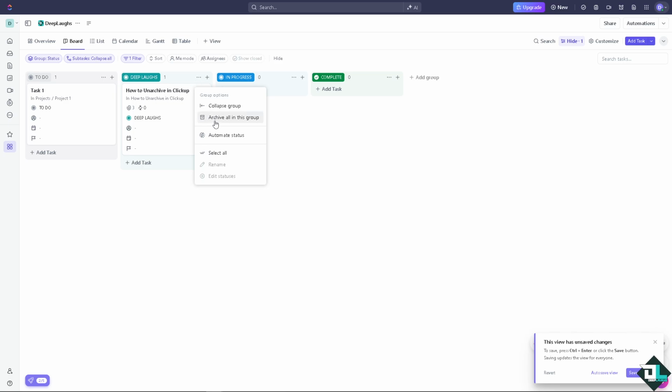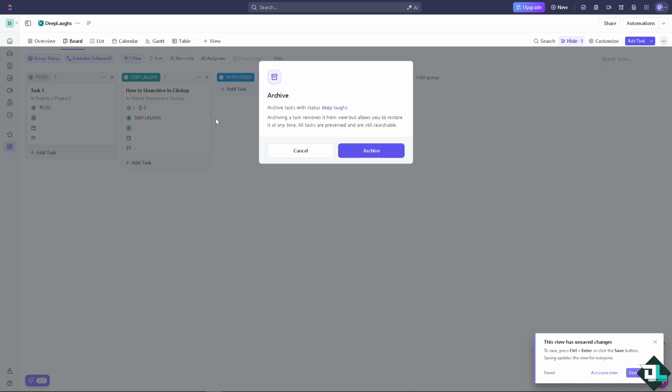Now, there's going to be an option here that says archive all in this group. When you archive tasks with a status, it removes them from view but allows you to restore them at any time, and all tasks are preserved and are still searchable. Now, all I'm going to do is click on archive and archive, and that's the way you do it.